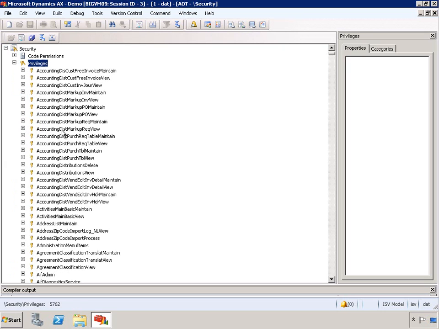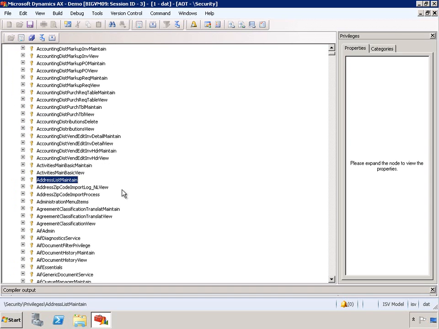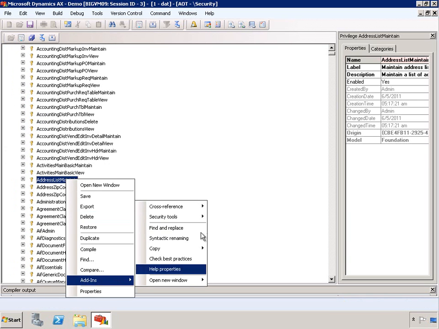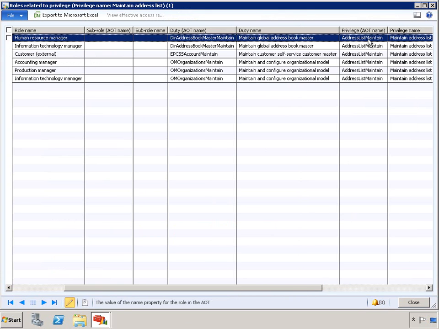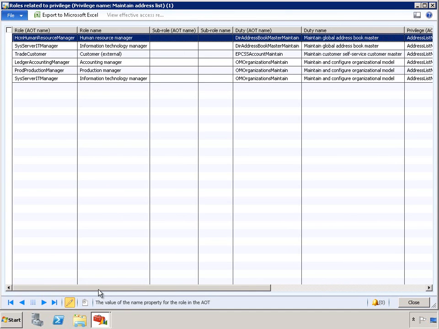One thing to note is this example applies to both privileges as well as duties or any other security artifacts like a role. So let's say Address List Maintain, right-click on it, again Security Tools, and View Related Security Roles. This time what you see is it displays all the roles related to this particular privilege. You can also see the duty name associated with that privilege. So the privilege we selected was Address List Maintain. The associated duty was Directory Address Book Master Maintain, and the role it's associated with is HCM Human Resource Manager.